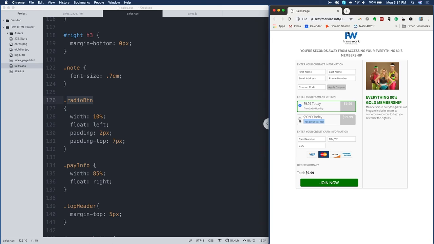This applies to the radio button area, right here and right here. The radio button area has a width of 10%, floats to the left, padding of 2 pixels, and a padding on the top of 7 pixels. That's what's created this right here. So remember, we also have a left and right side here inside the left side of our pay area.